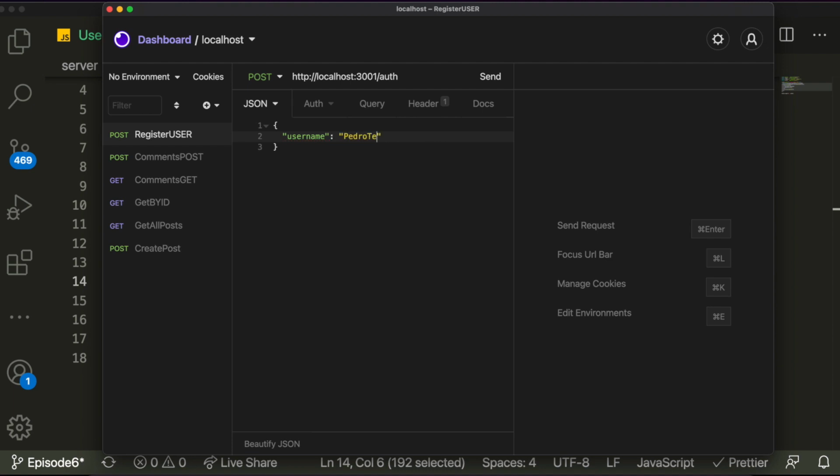So let's create the first user. It's going to be called PedroTech, and the password will be some sort of value. So I'm going to say password 123. Not a good password, but that's basically it. We're just adding this user to our table.